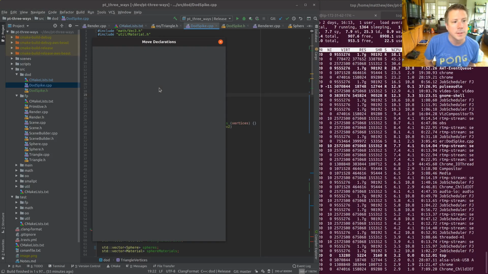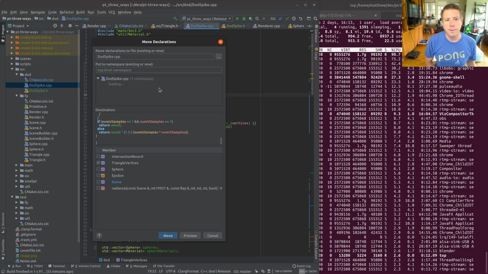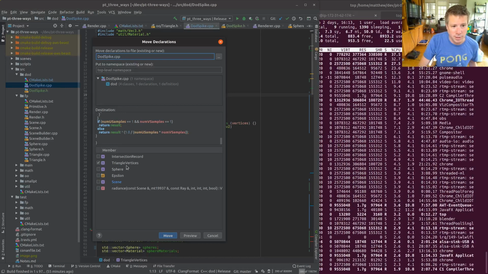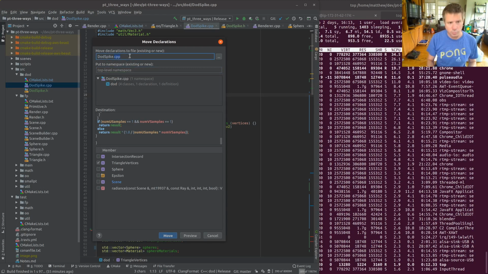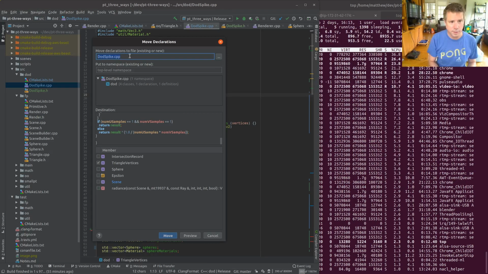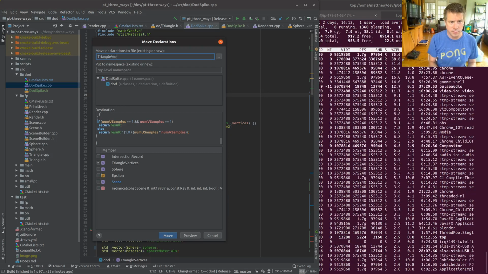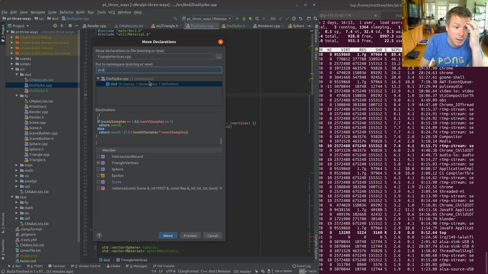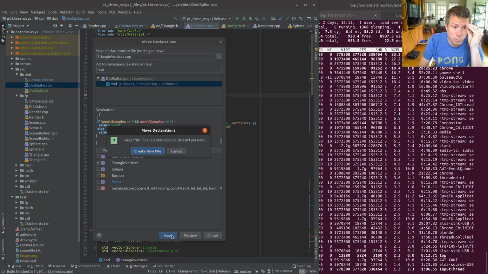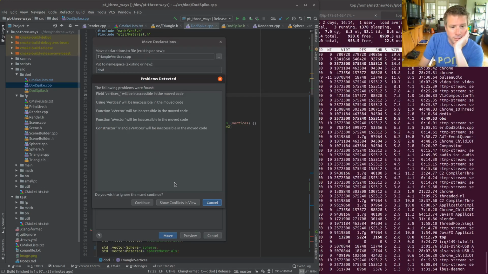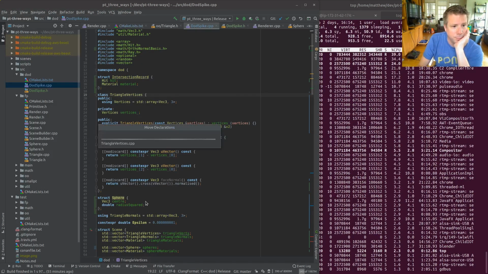Aha! Try and use the IDE despite this. Okay, we want to move declarations. No, that's not right. Yeah, triangle vertices to an existing file. We're going to move them to triangle vertices.cpp in the DoD namespace. And let's move it. What could go wrong? That's fine. I don't care. Brilliant.